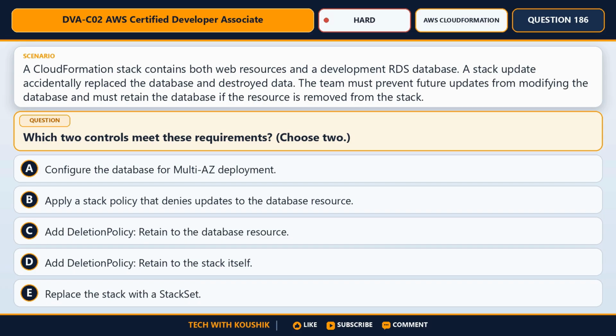Choose two. Option A. Configure the database for Multi-AZ deployment. Option B. Apply a stack policy that denies updates to the database resource. Option C. Add DeletionPolicy Retain to the database resource. Option D. Add DeletionPolicy Retain to the stack itself. E. Replace the stack with a stack set.